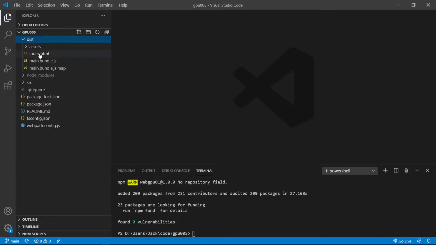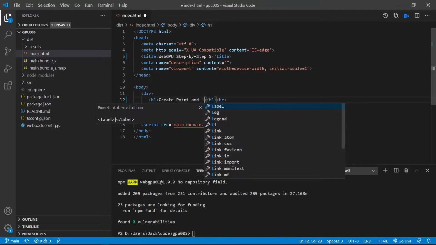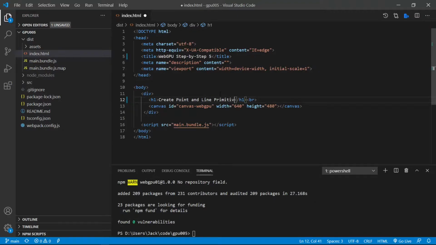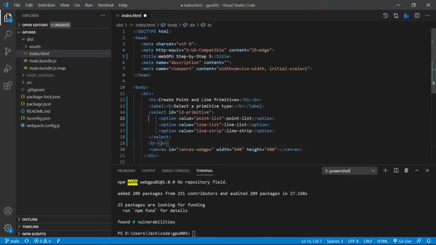In dist, open the index.html file. First, we need to change the 3 to 5 because this is the fifth video series. Next, we change the h1 title here to create line primitive. Next, we need to add a select element that will allow the user to select a primitive type. You can see this select element contains three options. First is point list, next is line list, and finally line strip. So the user can select any option from this list.